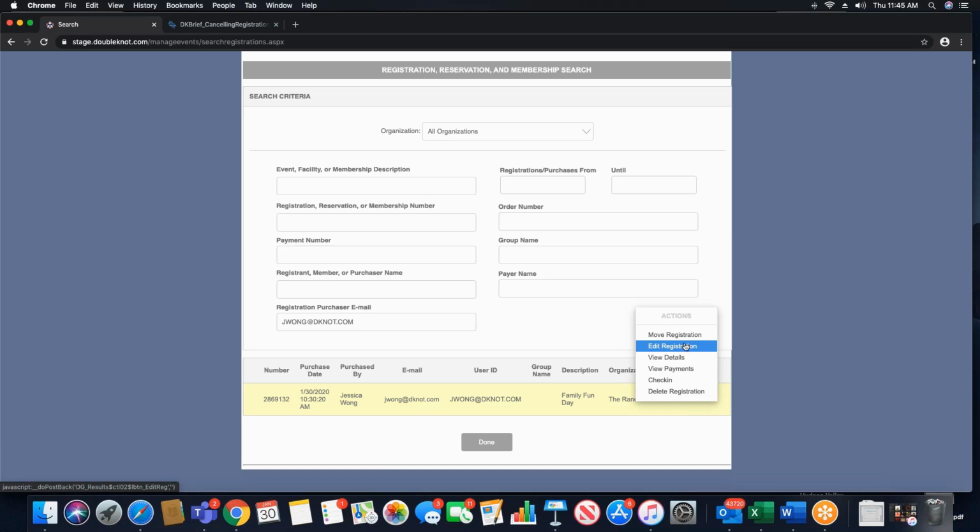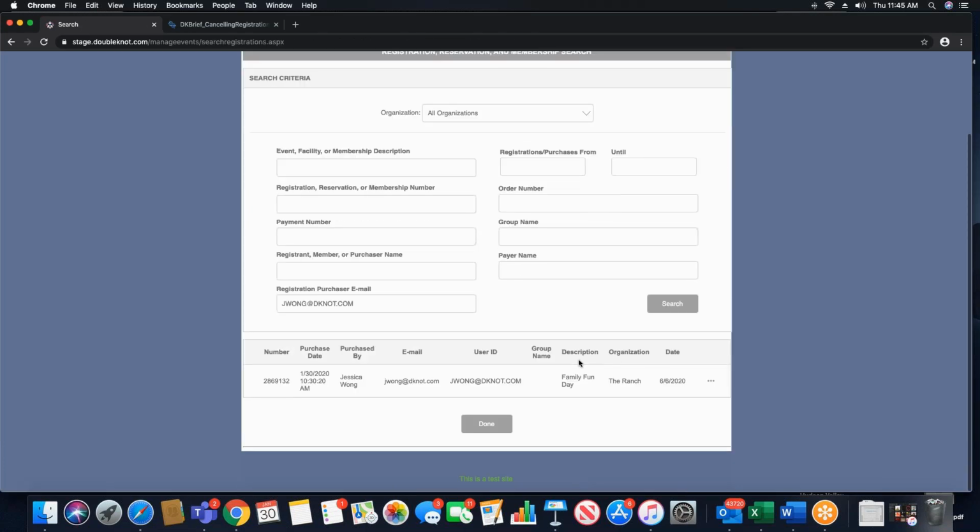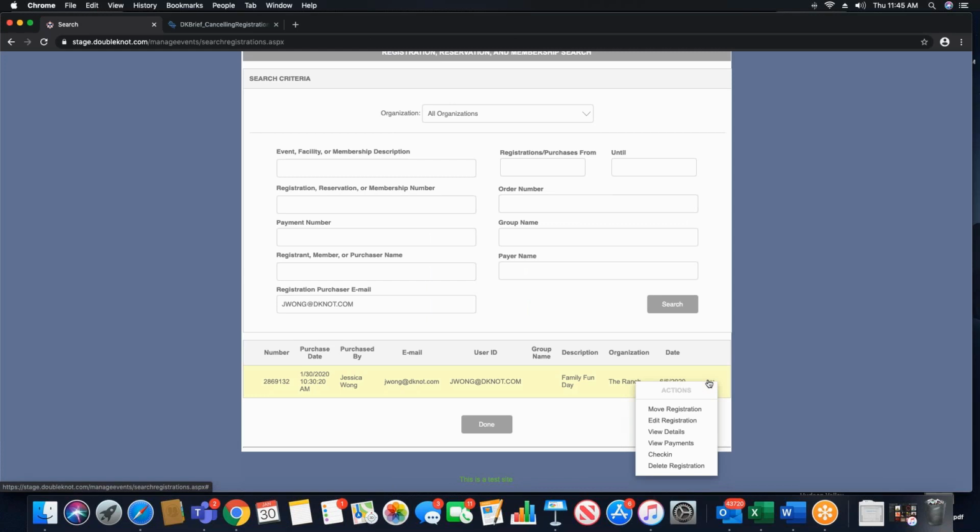You could also move the registration. So maybe Jessica calls up and says, I can't come to the 6/6 Family Fun Day, can you delete it? Well, you can say, how about another date? You can actually come here and choose another Family Fun Day and move their registration to that other event that you have. Well, maybe Jessica says, no, we can't, I just want a refund. You can say, okay, let me issue a refund.